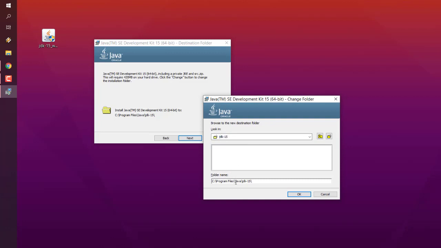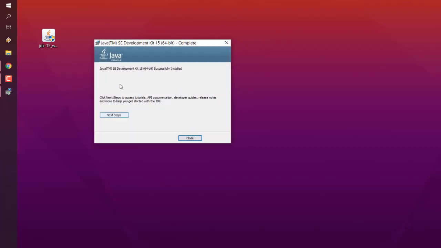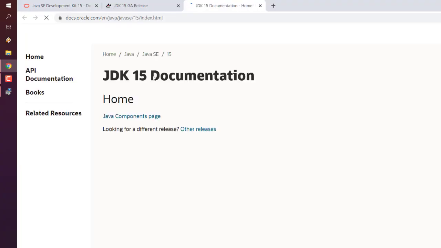Okay, simply change this path from program files to simply Java JDK 15. Click OK, then click next. That should start the installer. Okay, it may even ask you for a few permissions. Okay, and it will start the installer progress. So here you can see it shows that SE development kit successfully installed, and click on next steps, so it can show you what to do after this.